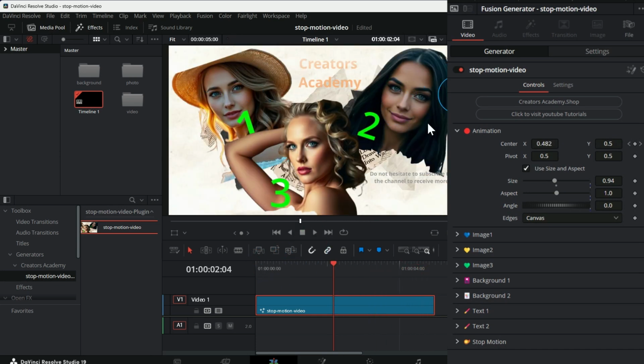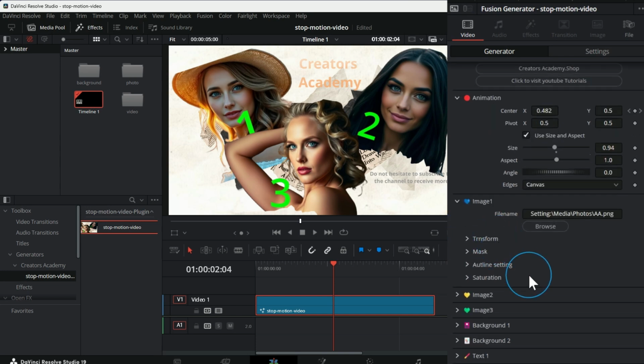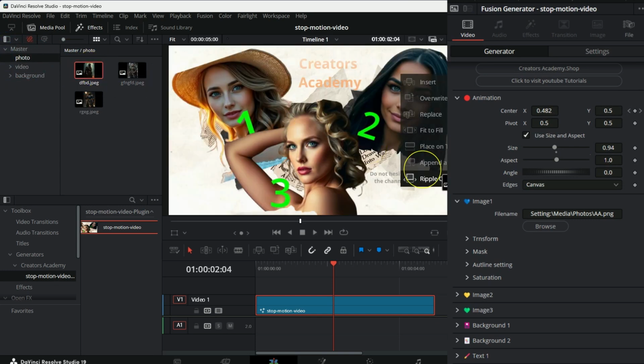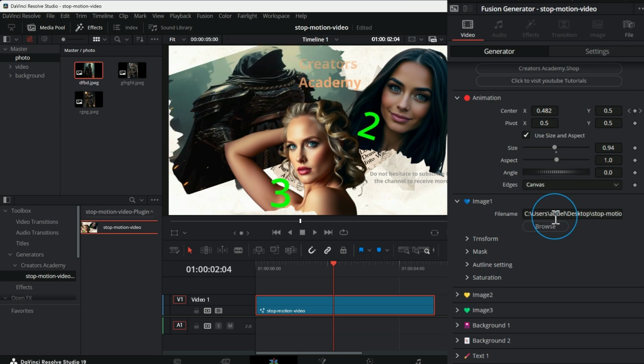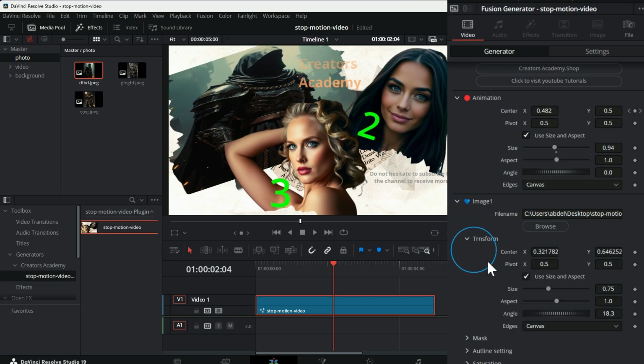Now let's go to control the images. Open the drop down menu for image 1. You will find where to insert the first image. Drag and drop the image here, the image will appear directly. After that, you will find several drop-down menus. Open the transform menu, then control the image size as you want.